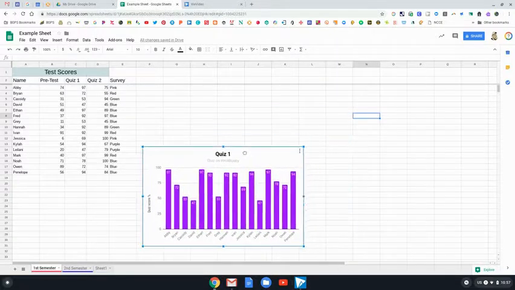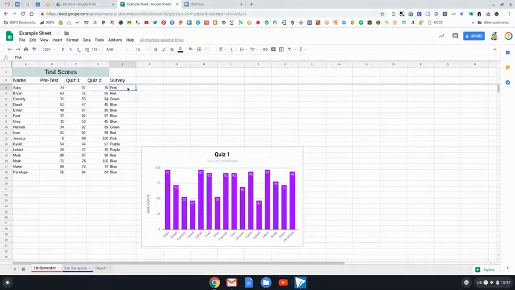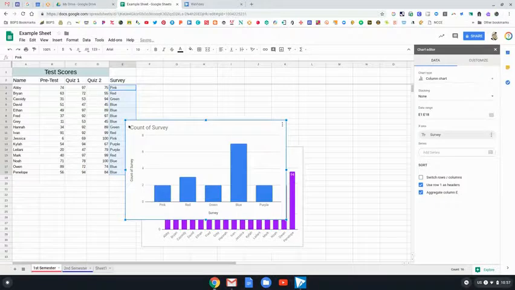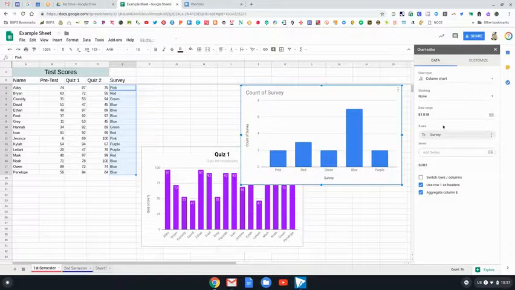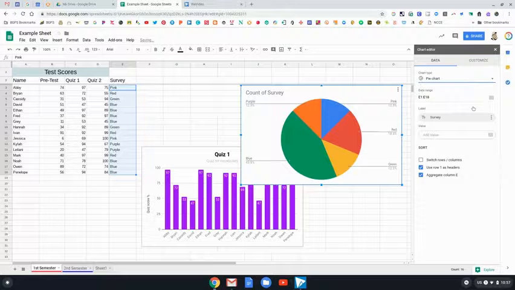So here's our first one, our nice column chart. I'm going to insert a new chart based on the survey data right here in this column. So again, insert chart after I've highlighted the column I want. This automatically is put into a column chart, but I want this to be a pie chart. And so I'm going to choose that option.